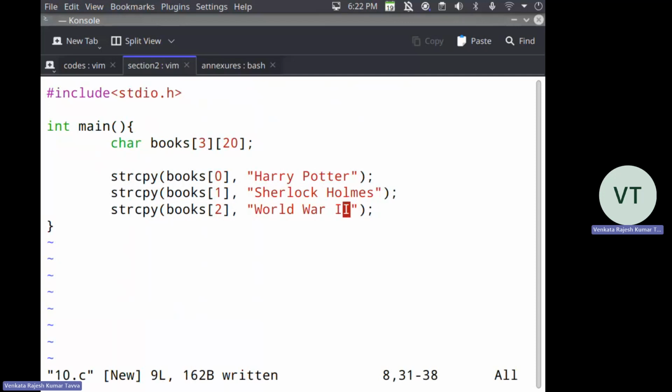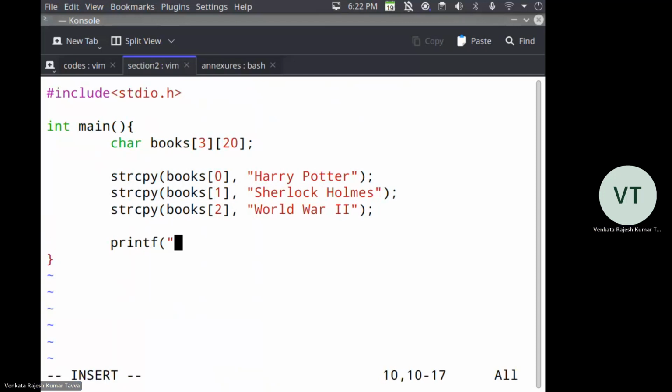Fine. Now let's try to print them. I want to print book 0 title, book 1 title, book 2 title. All I need to do is %s new line. Here, what should I write? Book 0 title means, yeah, that's all. Book 0.